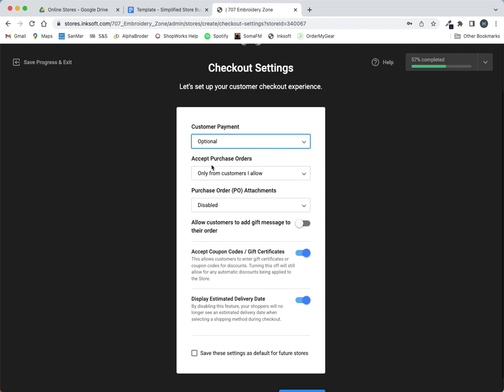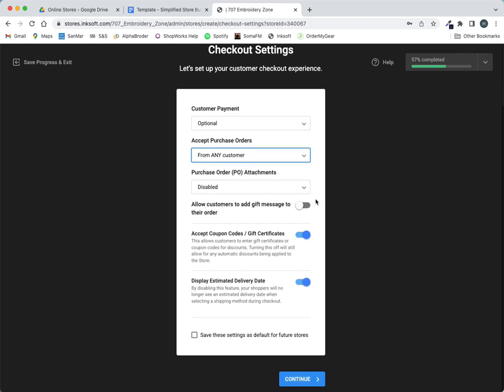So payment is optional. We're going to accept purchase orders, in this case from any customer. And purchase order attachments, that's if we needed proof of a purchase order. We don't need that. Not in this case. If we wanted to allow gift messages, we could. We're not going to. Each employee is going to be ordering their own gift. They don't need to send a message to themselves. We could accept coupons or gift cards. In this case, we're not going to. We don't need it. Their employees are not going to be paying.